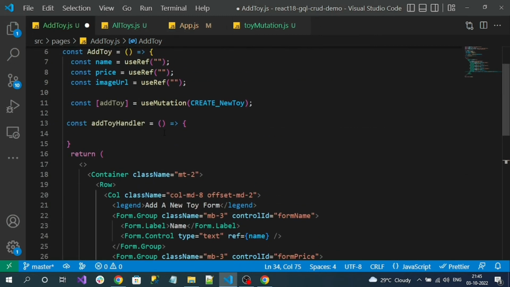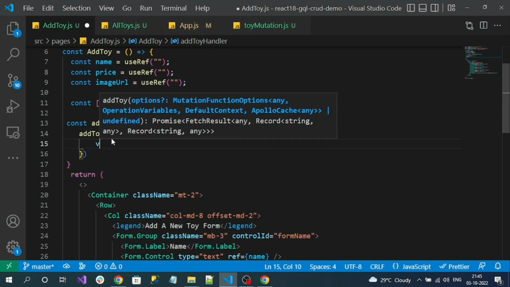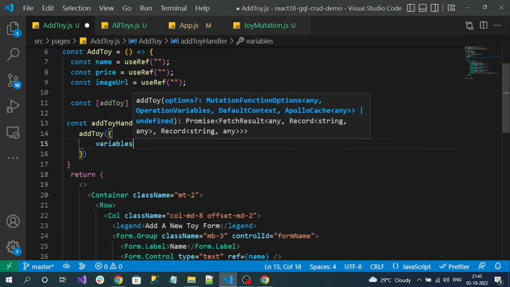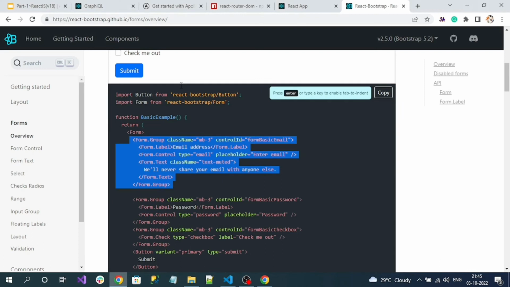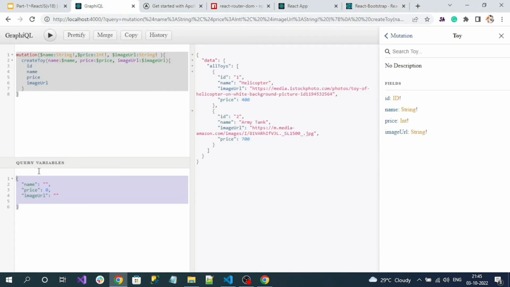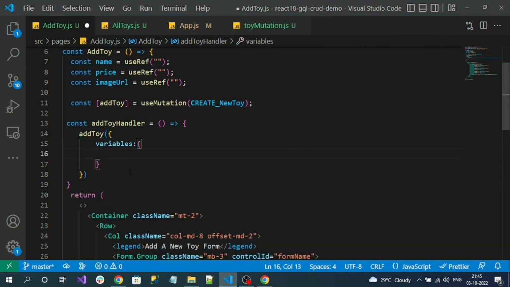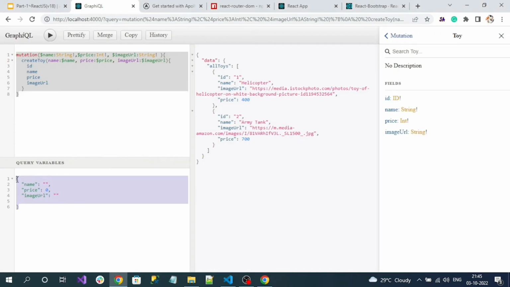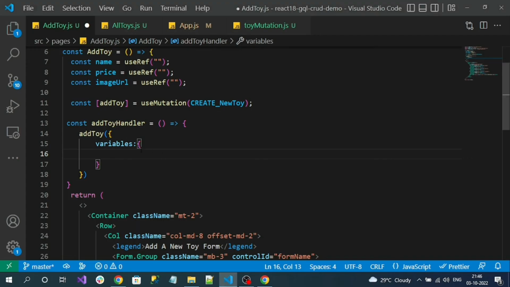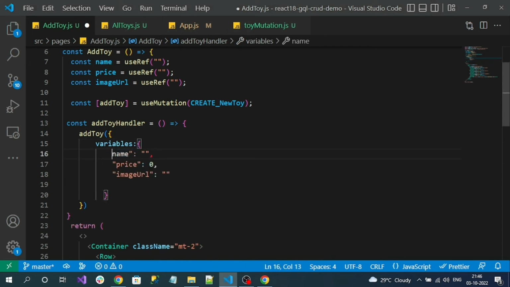So now I can invoke this method. Okay. Add toy, and it will take options. In that options, variables. We have to pass variables, right? For mutation. If you recall here in the playground, variables. So here I can specify variable. Okay. And this object must be equal to this object. I simply copy this object. Okay. And assign it here. I can remove double quotes for the properties, or I can leave. I'm removing.